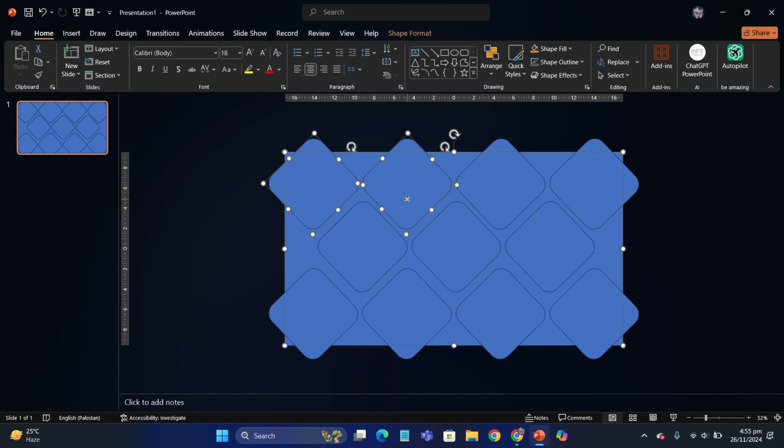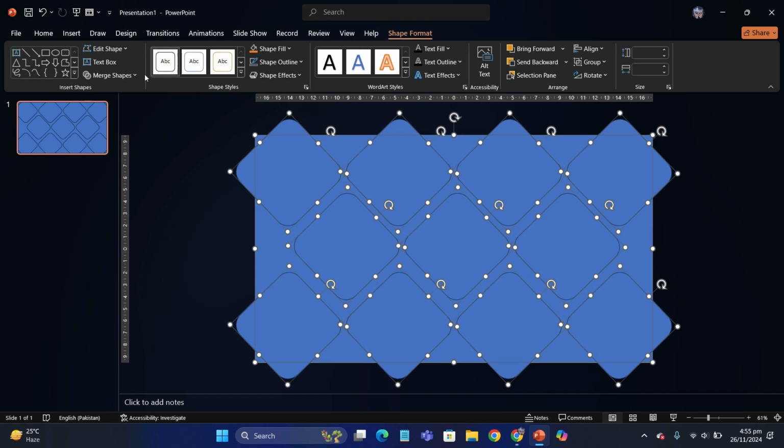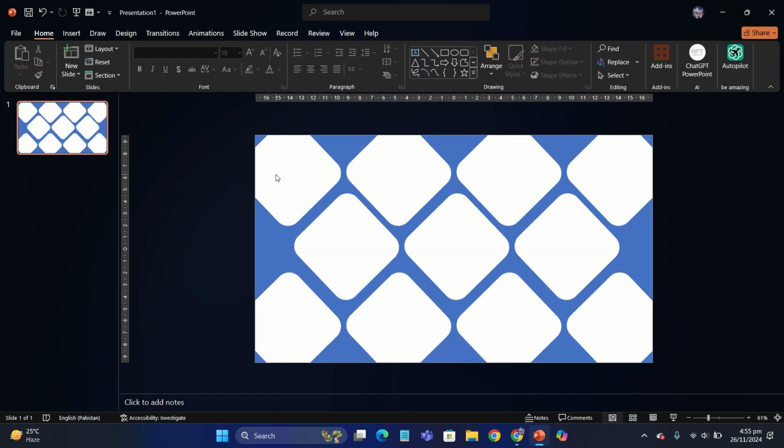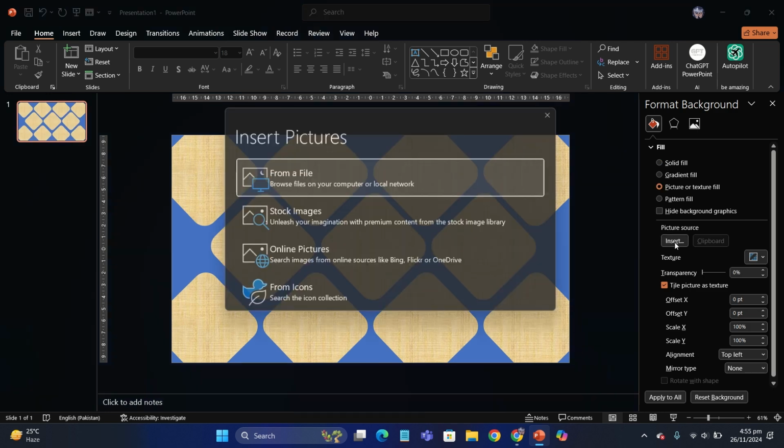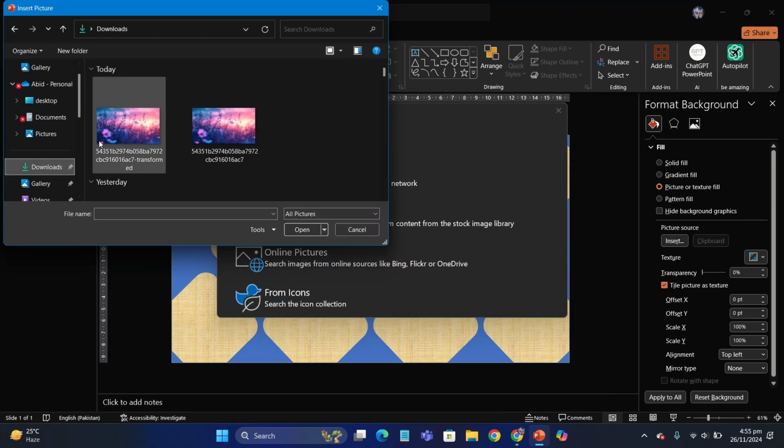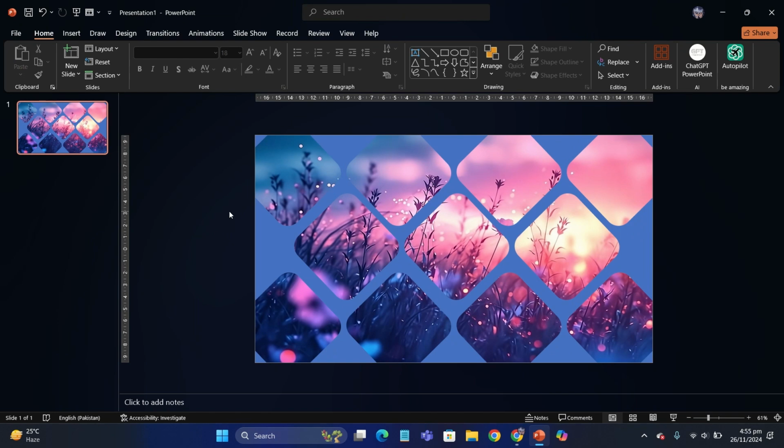So first of all, you have to select the rectangle and then the other shapes, and then go to shape format and merge and then subtract it. And next, go to format background and pick a texture fill and insert the image that you want to use in this video.